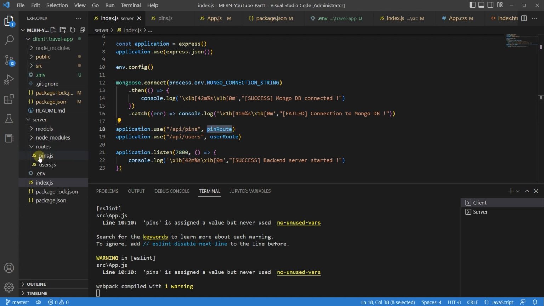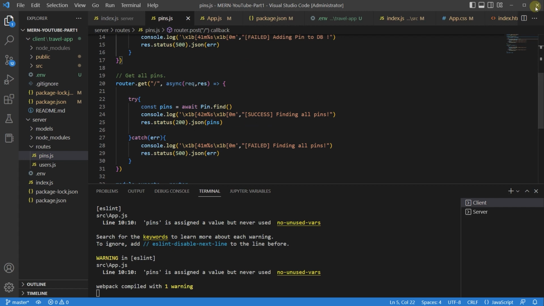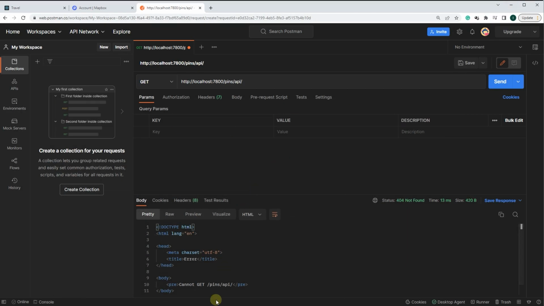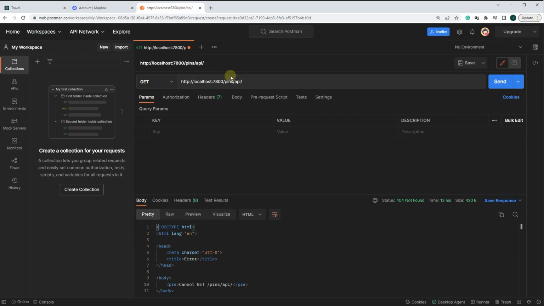And if I go to pin route, you're going to note that this is my REST API. Now I can either post, creating a pin, or I can get them. However, when I try over here, I'm getting an error. Let me just see the server logs. Okay, so something is actually going on here.